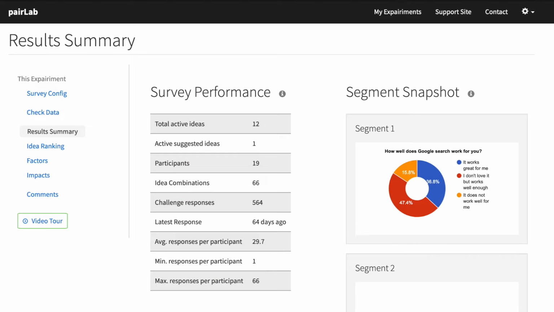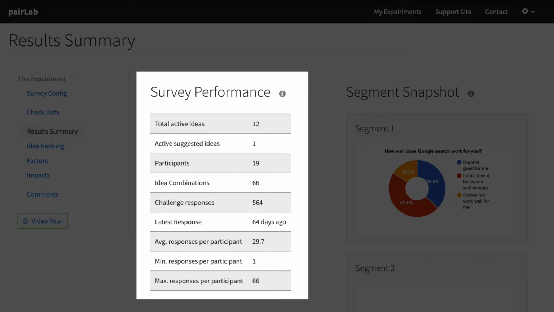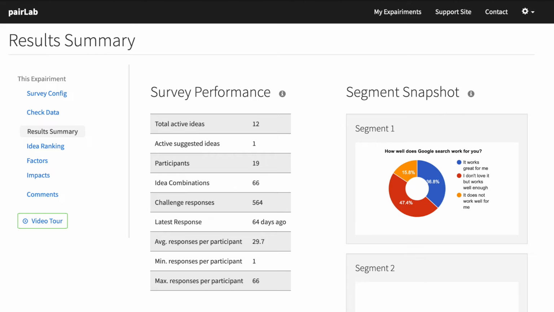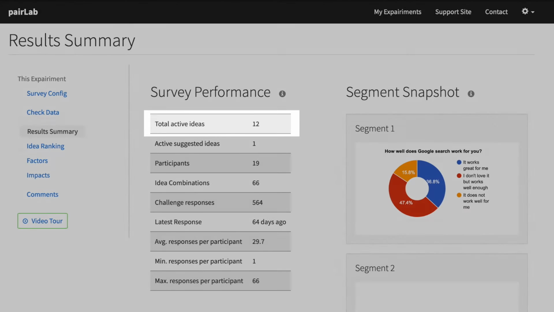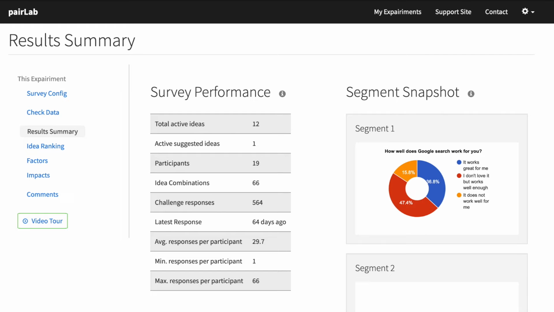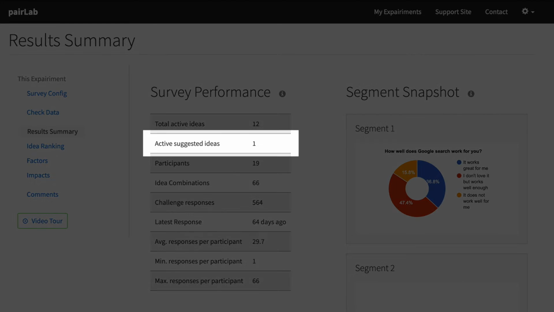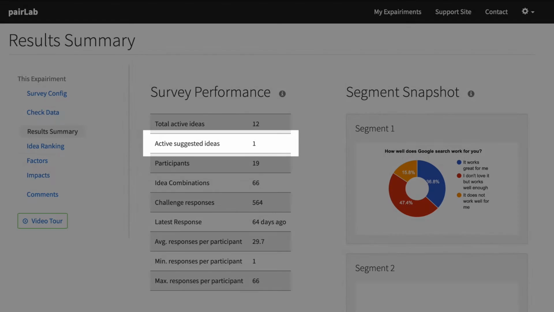All right, so let's start with survey performance on the left. And this is a simple table of stats. So what do we have here? Total active ideas is the number of ideas available to challenges. This number is the same as the one you'll see in active ideas to test on the survey configuration page. Active suggested ideas is the number of suggested ideas that you approved. And this is a subset of total active ideas.